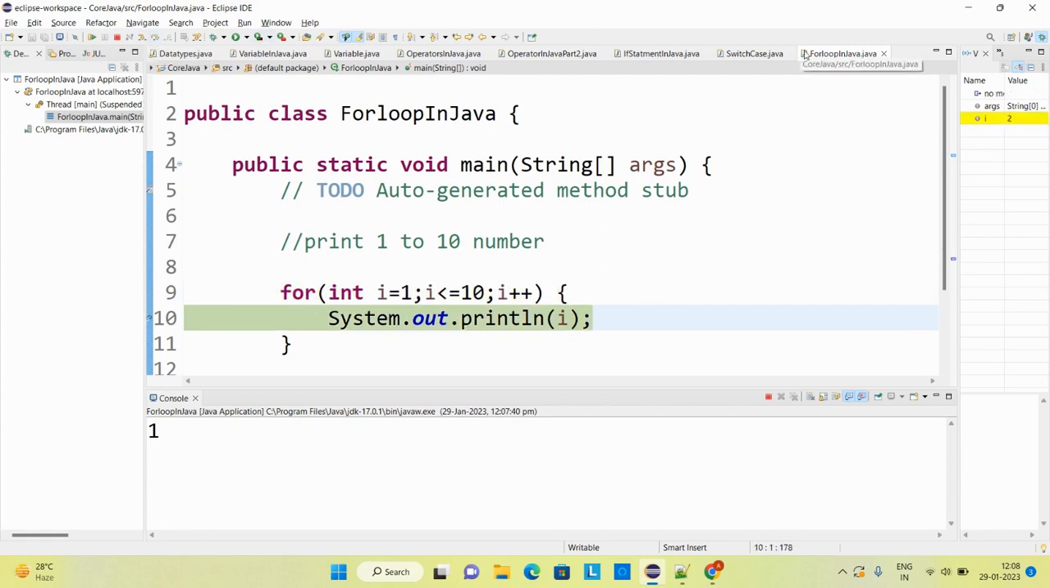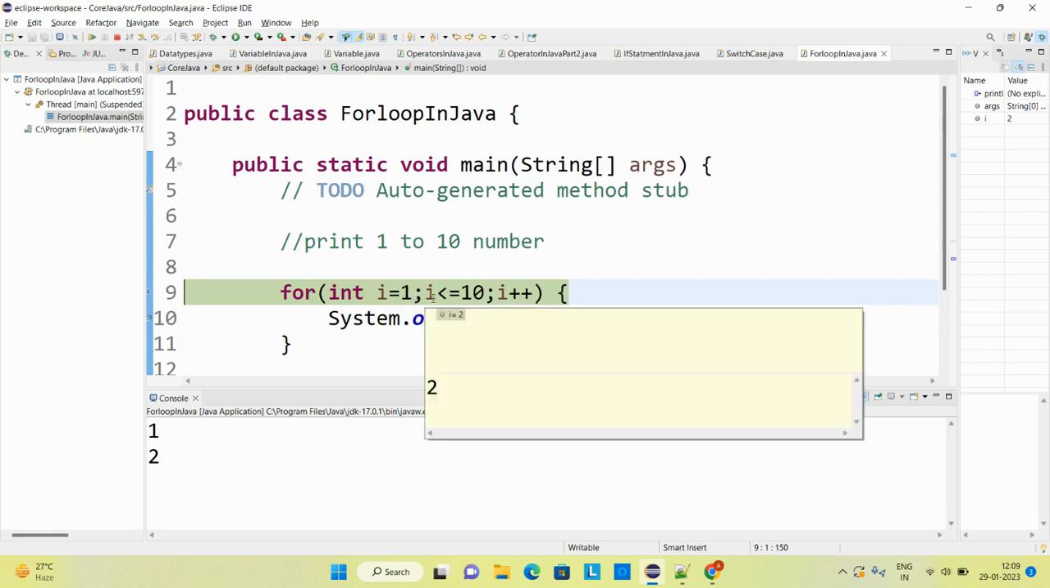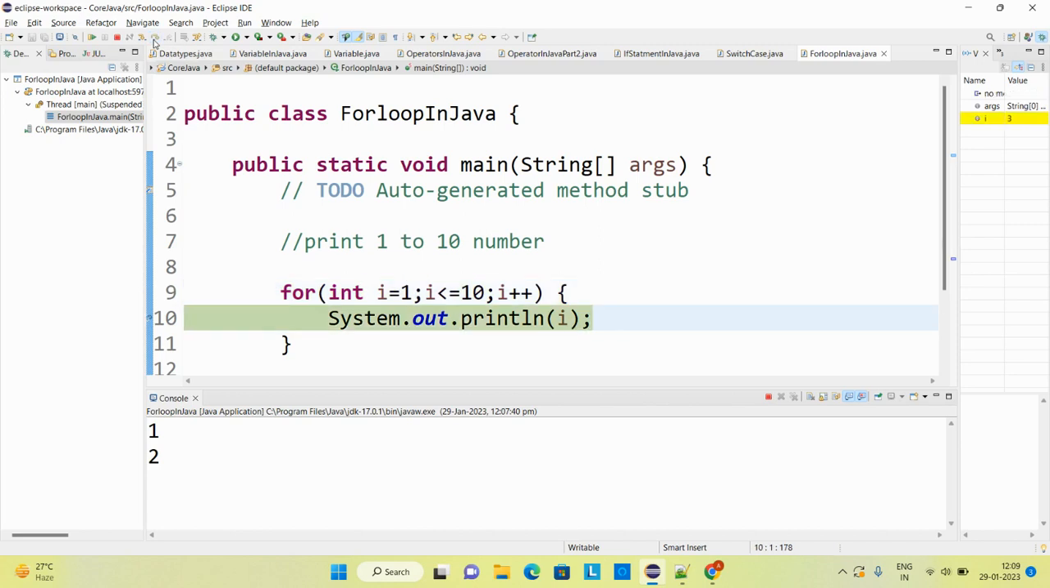Okay, and now the value of i is equal to 2, so it should print the 2. Now again it's going to the for loop, and it will check the condition: 2 is less than 10. So 2 is less than or equal to 10, so the condition is true. It will go inside the loop. Inside the loop it's just printing the number.